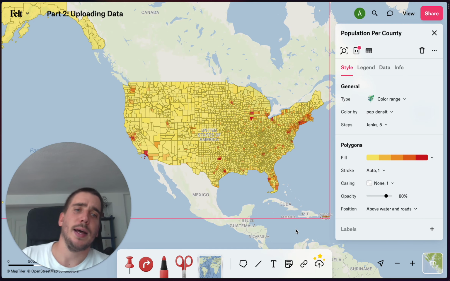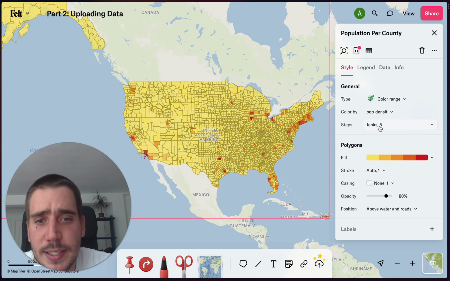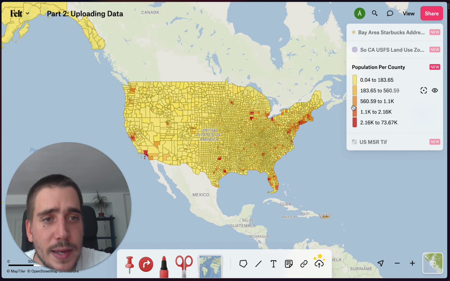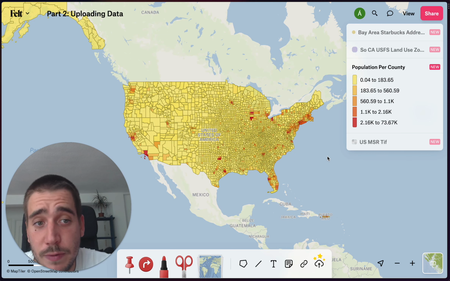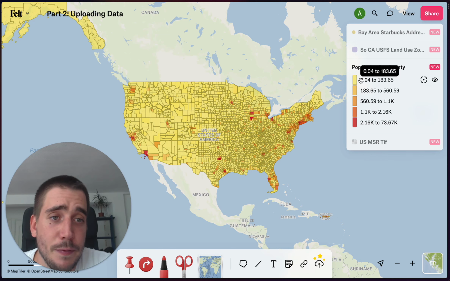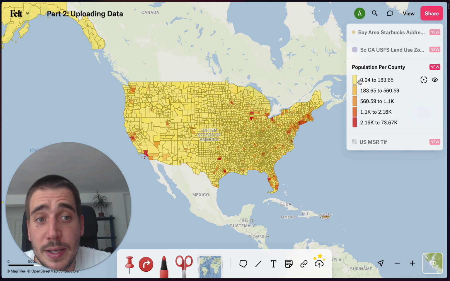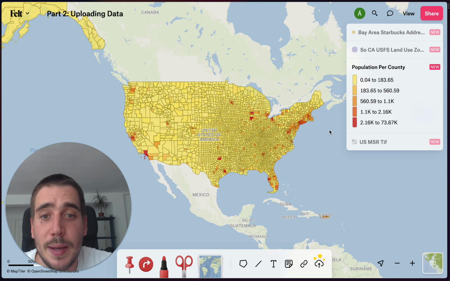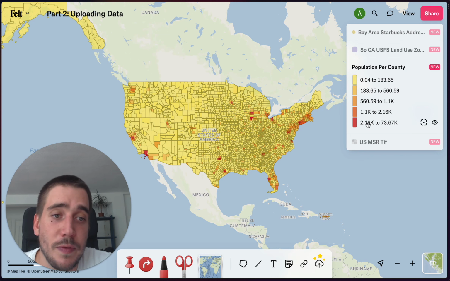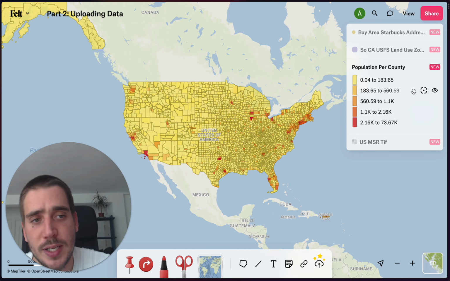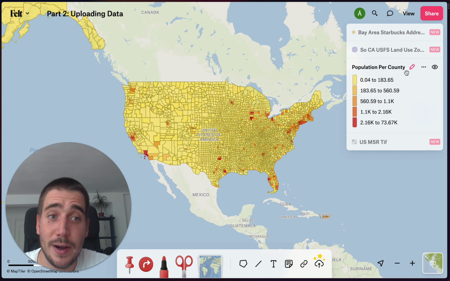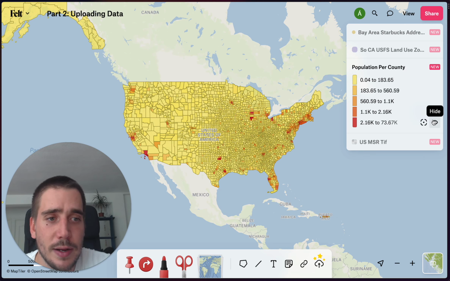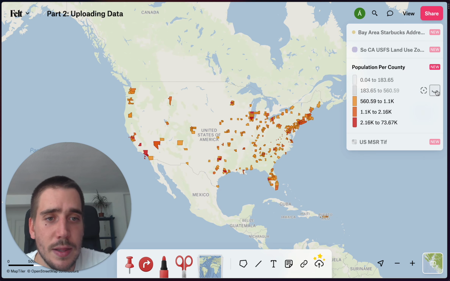Okay. And right now, let's take a look at the legend. We're seeing different intervals, different colors for basically very sparsely populated counties, going from almost 0 people to 183 per square mile to very densely populated counties. And just as we toggle the visibility for the layers on and off, we can toggle the visibility for the steps, for the buckets, on and off as well. So let's do that, and I'm going to hide the lower ones.